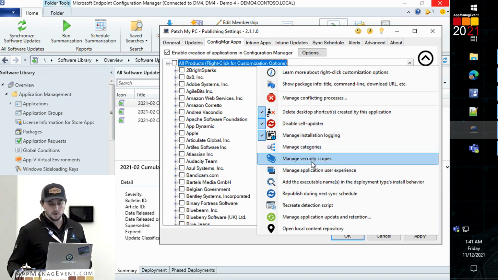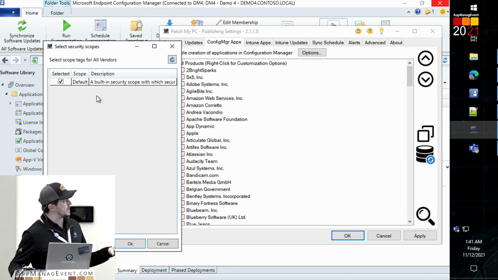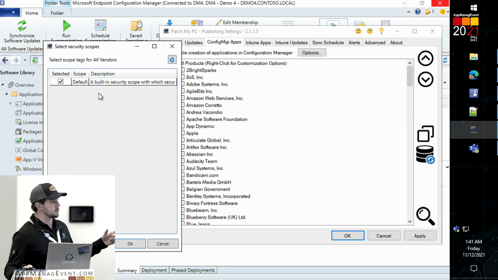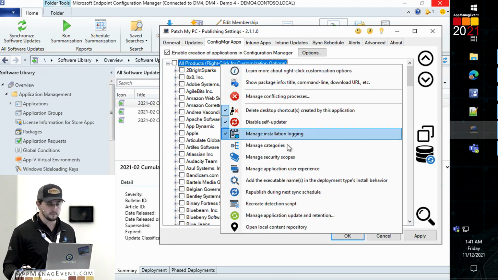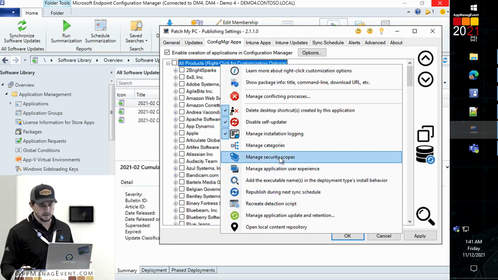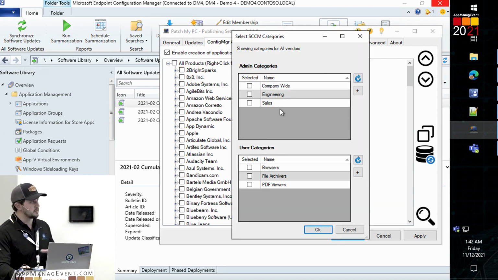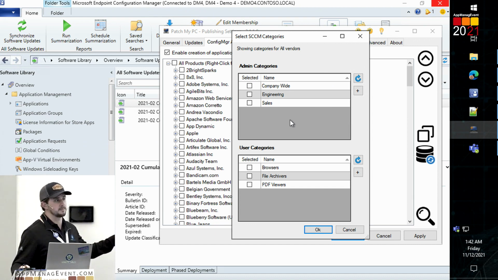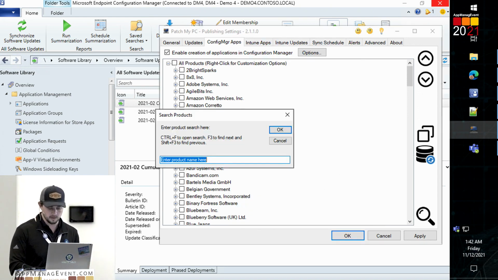So let's say that maybe you wanted to set a specific security scope so that only certain admins could see applications created by PatchMyPC. You could set a specific scope within ConfigMgr to control who sees it. That's a right-click option that we could apply at the all products level. There's also a variety, like for example, categories. You know, this categories probably isn't one that you would set at all products. That would maybe be at an individual product level. Maybe you want 7-zip to have the file archiver category, for example, that would show up in Software Center.